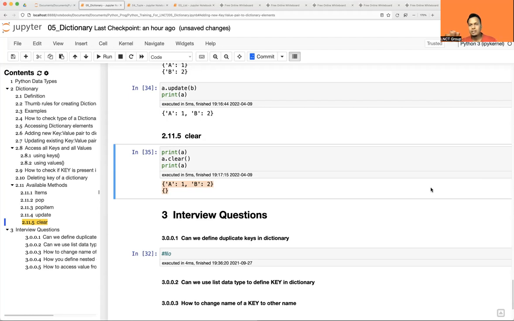But both are doing the same job. They are deleting from the object. Okay. But the way we do that is different. That's all.